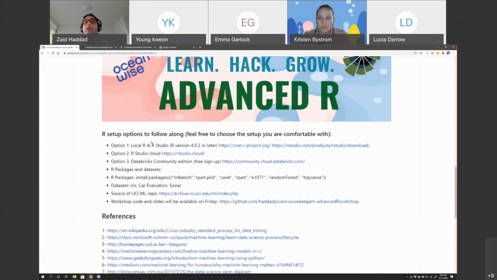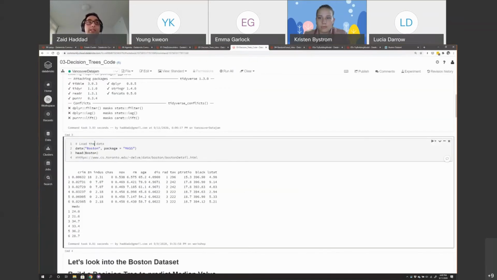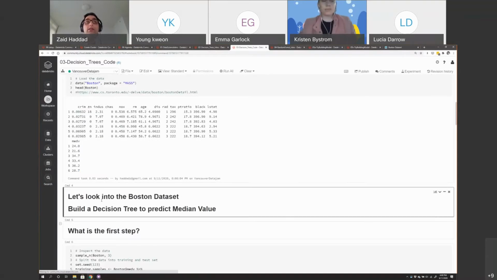So let's go back to our notebook here. If we load the data and we look at the first few lines, we have the variables we talked about, and then we have our median value of the property in the thousands, and that's basically the variable we want to train or predict. So let's load the data sets and build the decision tree to predict the median value. What we have shown so far was classification, but here we're trying to use regression.